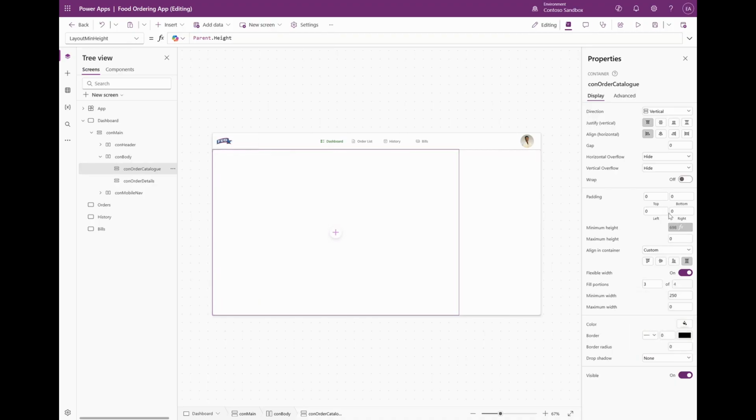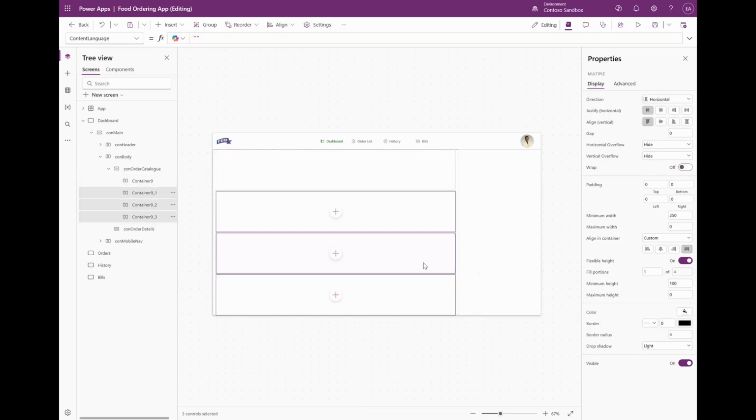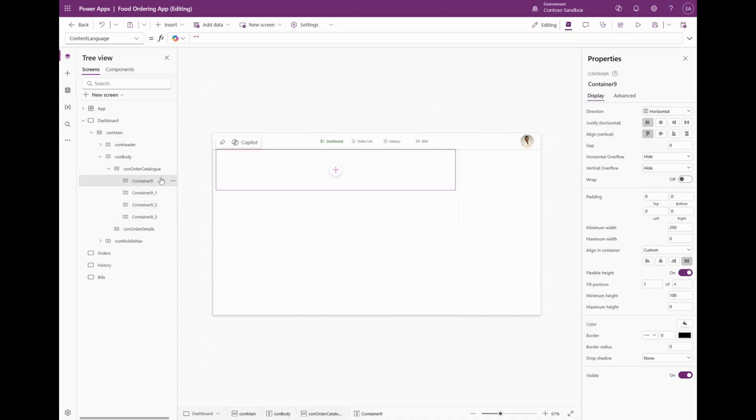Then for that same container, we want to give it a left and right padding of 15 and a gap of 5. Now within this container, we are going to add 4 horizontal containers. For all these containers, we want their drop shadow to be none and the border radius to be 0. Now for the first container, we are going to name this order list header.